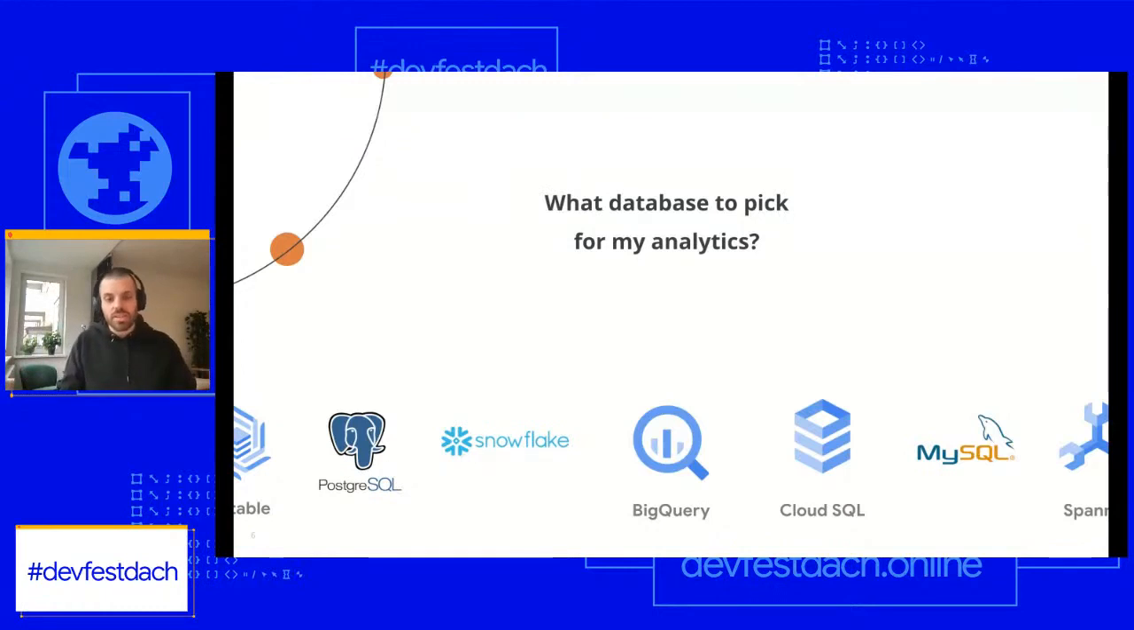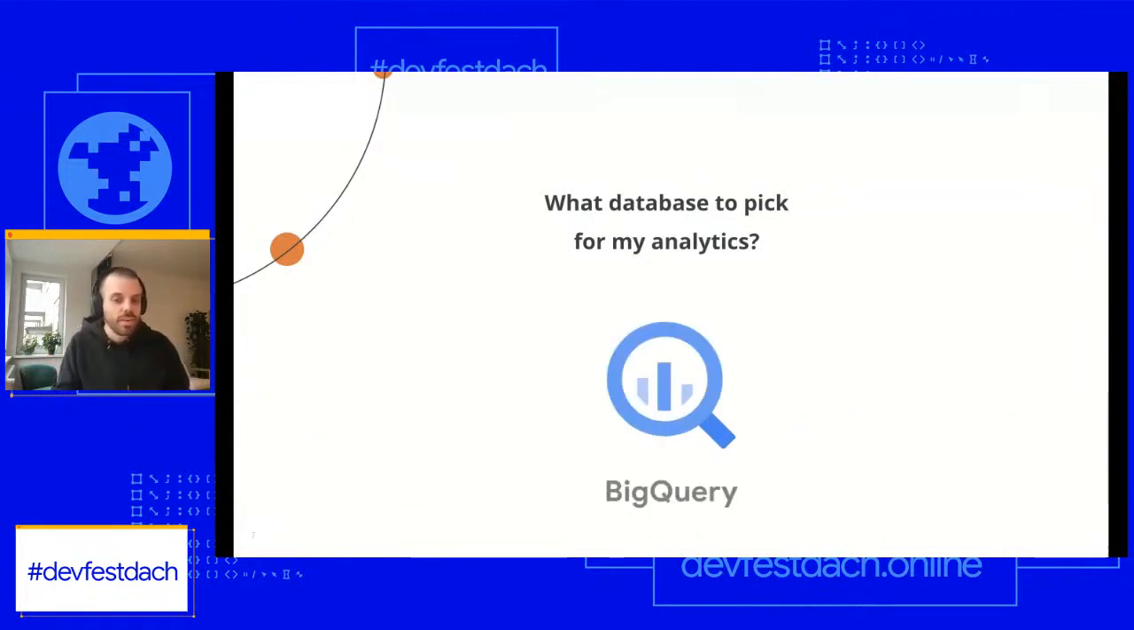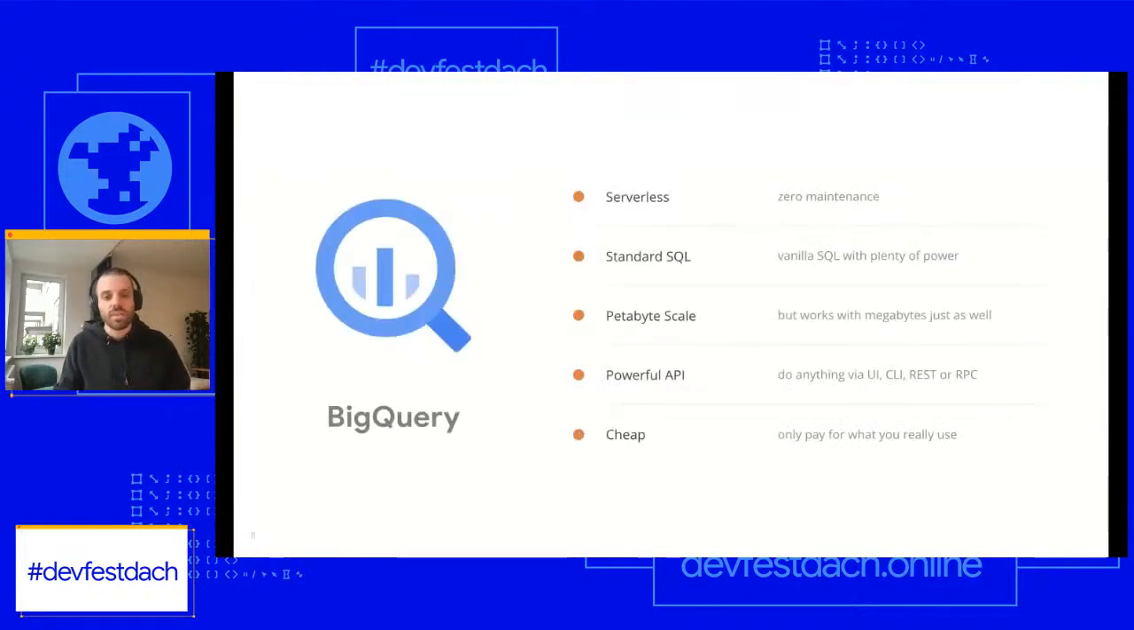To shortcut this conversation a little bit, if you are on the Google Cloud and you need a place to put analytics data and to do analytics, it is most likely going to be BigQuery. This is one of Google's earliest products in the Google Cloud. And it has a couple of things that make it really the database for analytics, not just in the Google Cloud, but probably across all the clouds. So let's look at what this is.